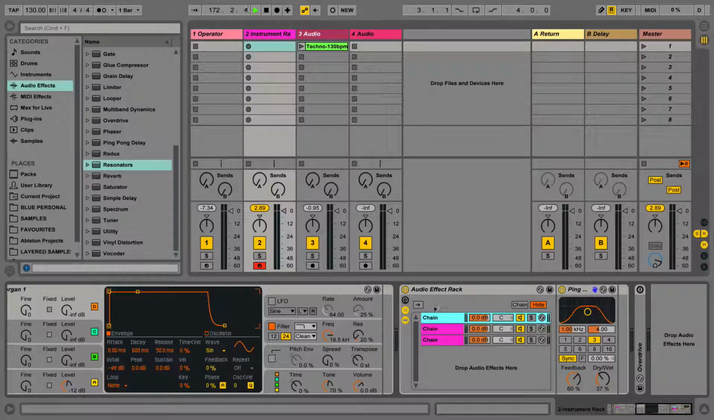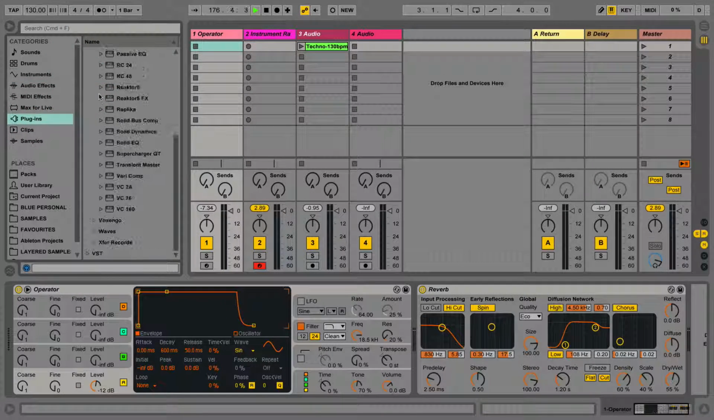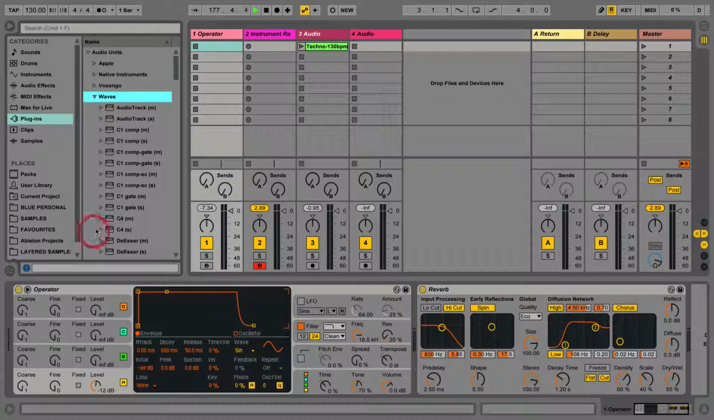Now we're going to take a look at third-party plugins. Many plugins can be purchased online from third-party companies, such as Native Instruments, Waves, and UAD. You can, however, download plenty of useful free plugins off the internet as well.